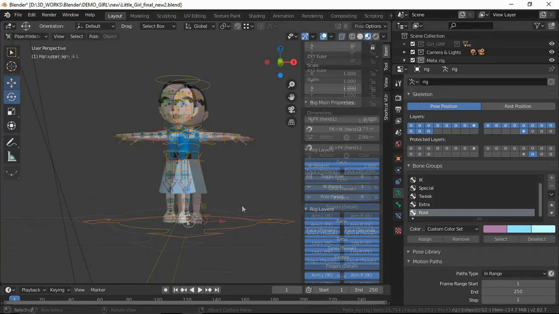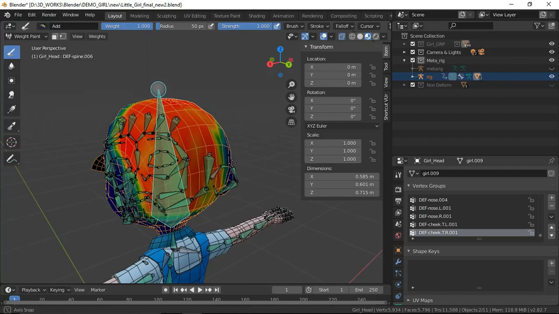In the next video, we'll see about the last 3 bone layers and paint weights.